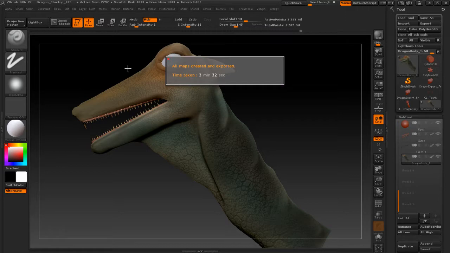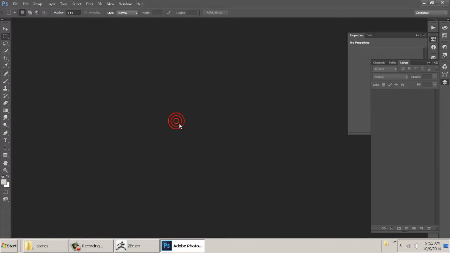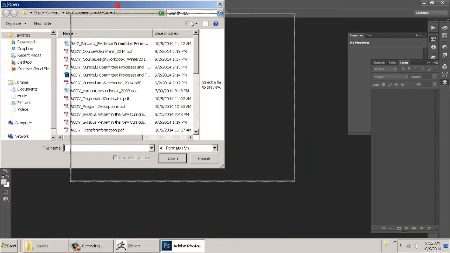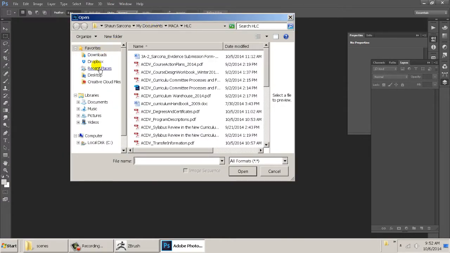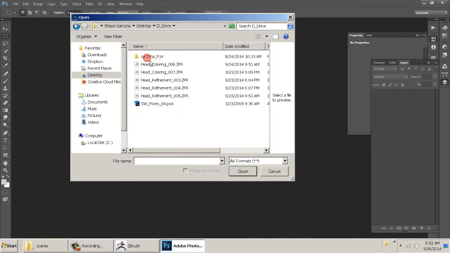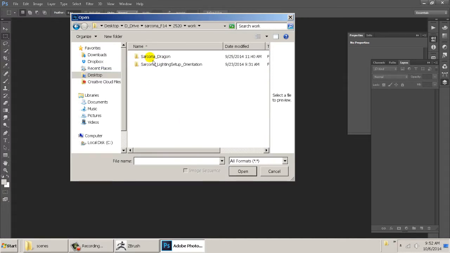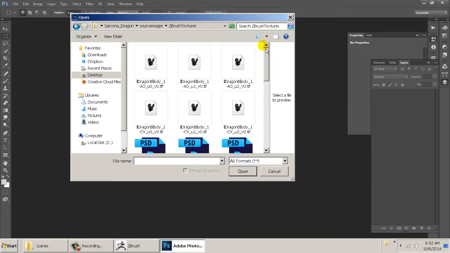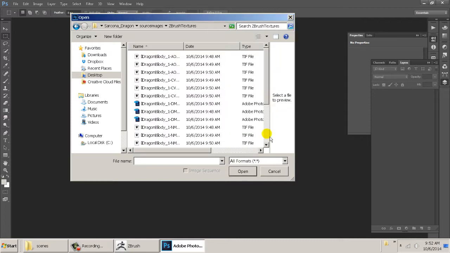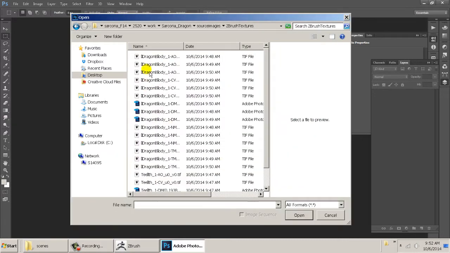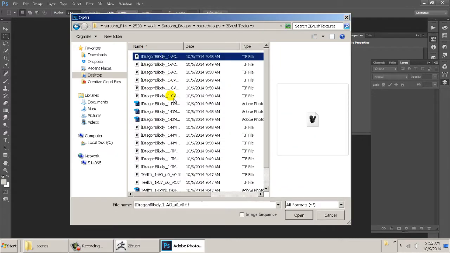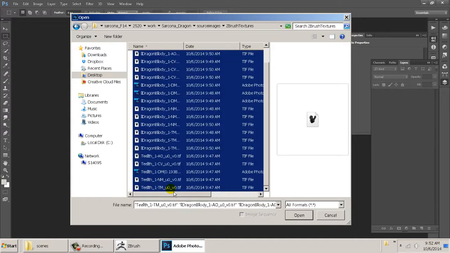Alright, so all maps exported, time taken 3 minutes 32 seconds. So I'm just going to jump into Photoshop and do desktop, D drive, work, Dragon, source images, ZBrush textures. Holy cow. And we'll see, it still left that weird character on them. Hopefully it doesn't do that for yours. I don't know what it is, just annoying.